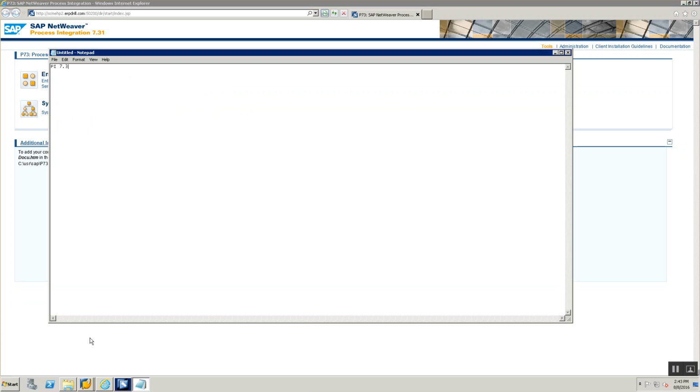So for PI 7.31, the Java Web Start should be Java 6. For PI 7.4, the Java version should be Java 6 again. For PI 7.5, you can use Java 6, 7 or 8. And if you have older versions of PI, PI 7.1 or 7.11, you need to use Java 5. So these are the supported versions from SAP for the corresponding releases. Make sure you're using the right version of Java Web Start.